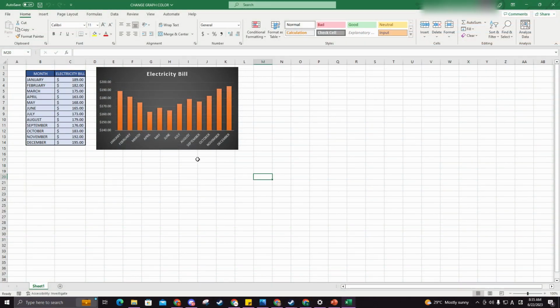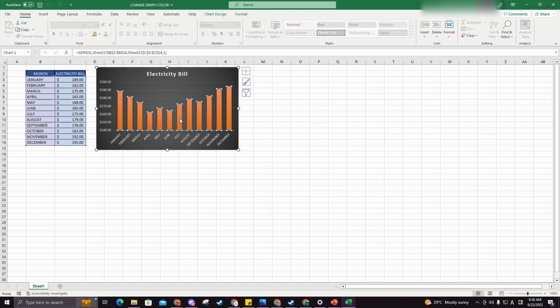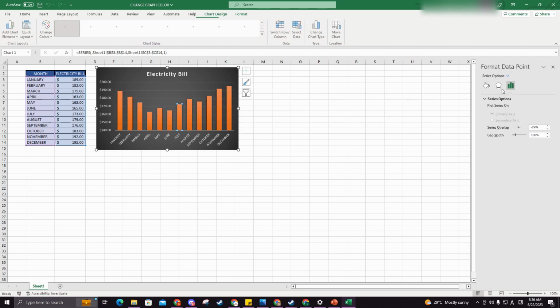First, all you have to do is have a specific data within your Excel spreadsheet. In this case, we have our electricity bill graph over here. Now, to change the color, all you have to do is click on the bar graph itself or the elements within the bar graph. Double click and the format data point should show.